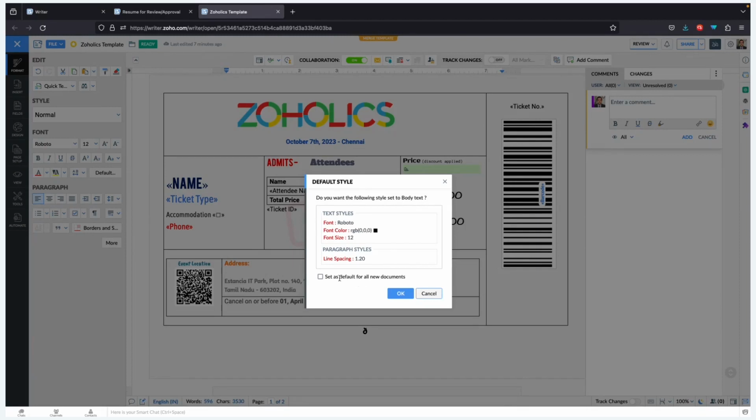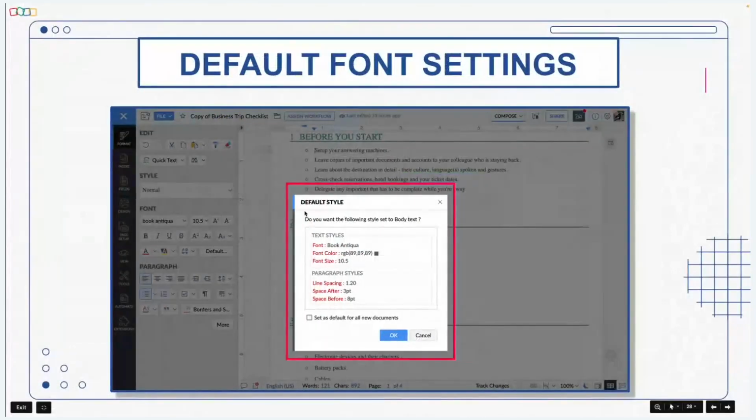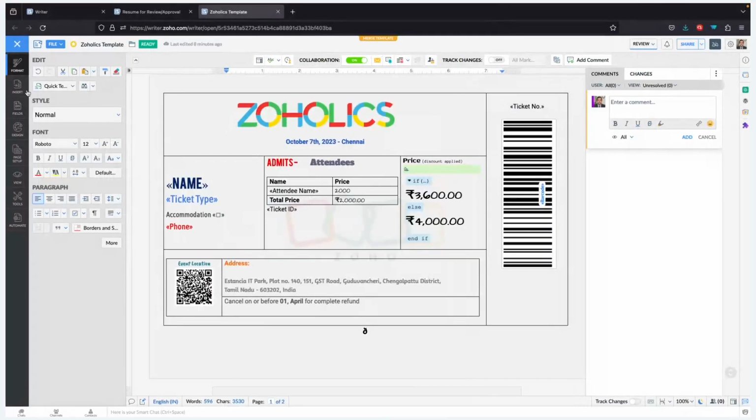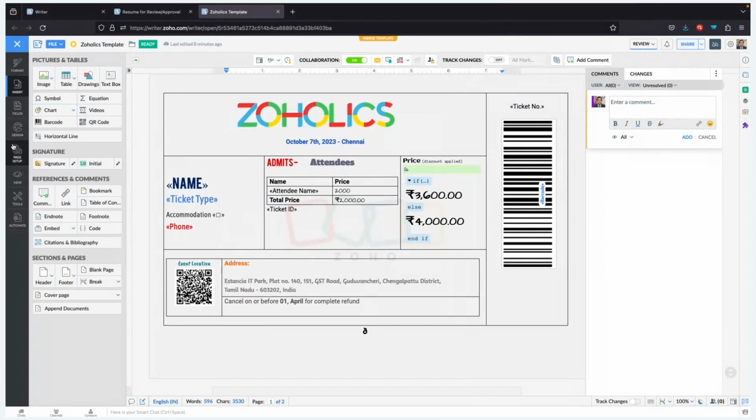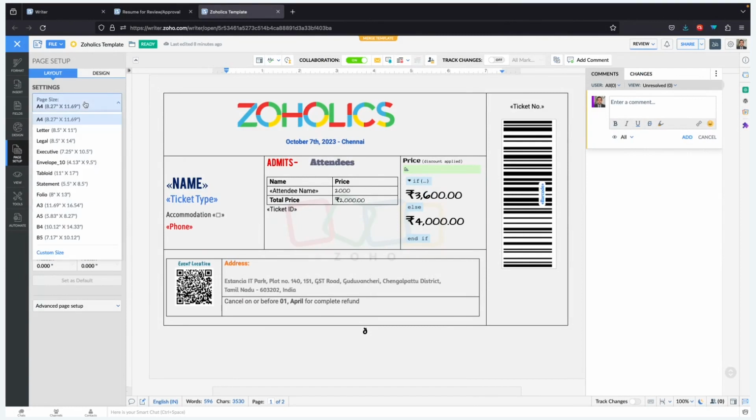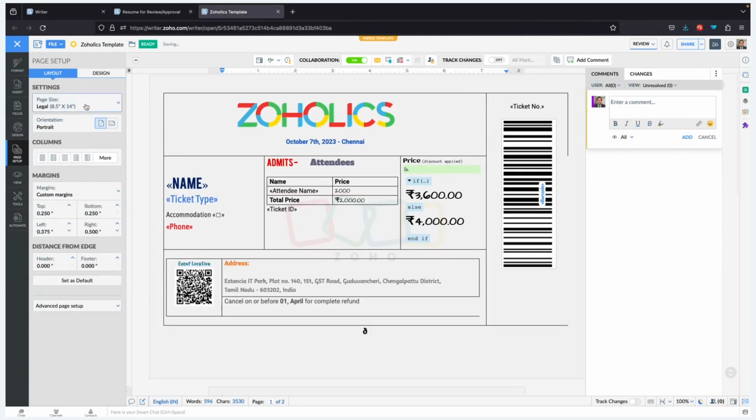I can also click on set as default for all the new documents so that any documents that I create from now on will maintain the same text style and paragraph style. Talking about default page settings, you will also have an option to select a page size as a default, so that, as you mentioned, the legal team, who might be using a paper size called legal size, can set it up and create any documents with the same paper. They can simply click on legal paper size and then set this as default.